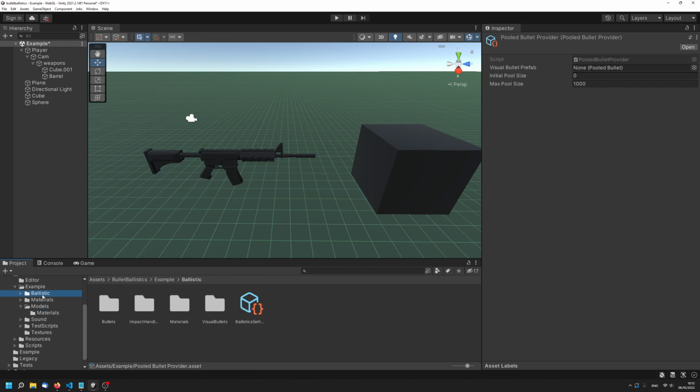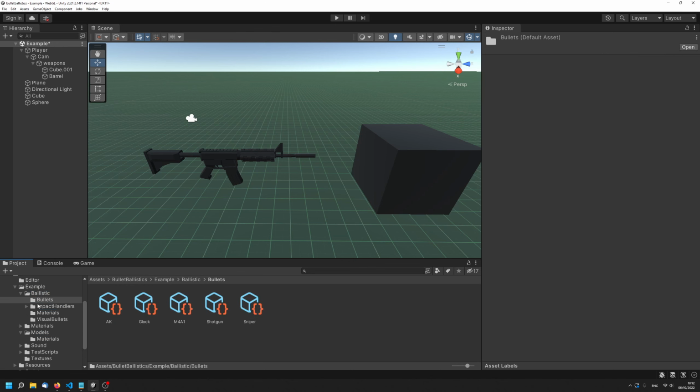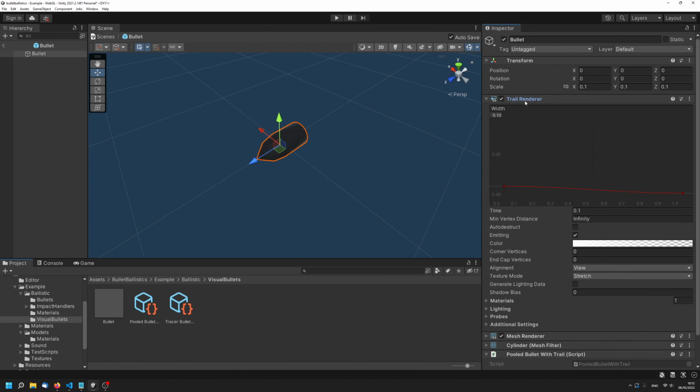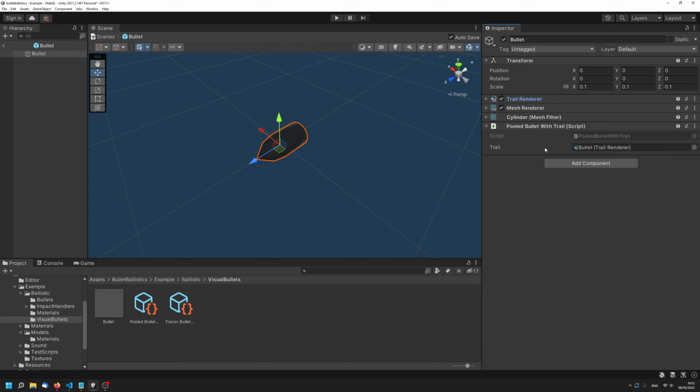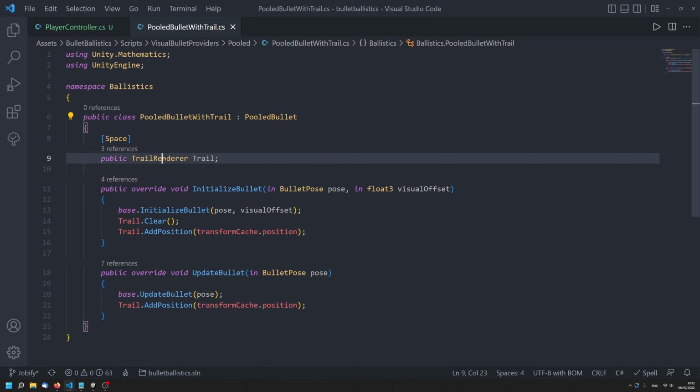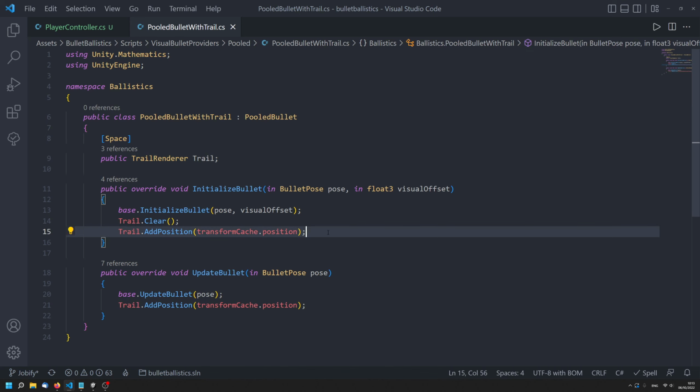Here's the model, and here's the prefab. It's just a mesh with a pooled bullet with trail component. This just inherits from pooled bullet, and when using a trail renderer and we pool it, we have to reset it each time the object is retrieved from the pool. So in the initial bullet method, we clear the trail.